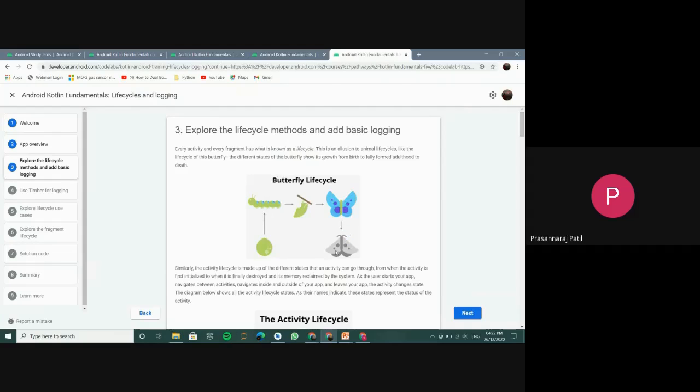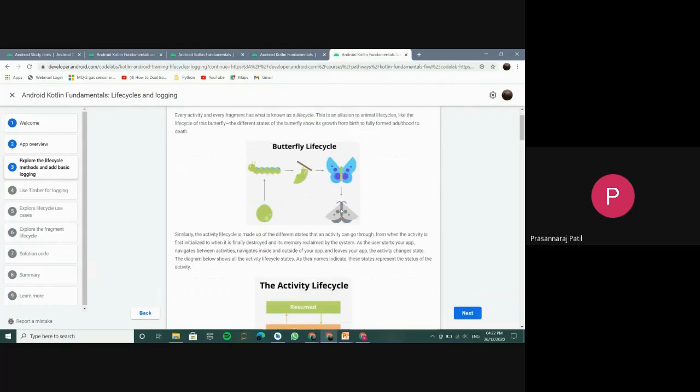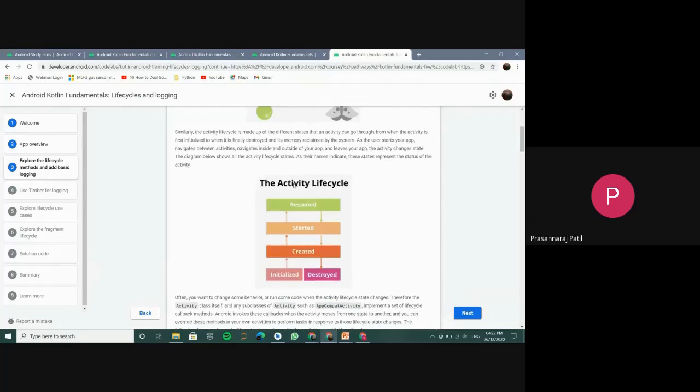And the last part, so this is the life cycle of butterfly. Same, we have life cycles for activity also, and for fragments also. So I will show you, this is the activity's life cycle. The activity is first initialized. After initialization, the activity is created, and after created, it is started, and after started, it is resumed.